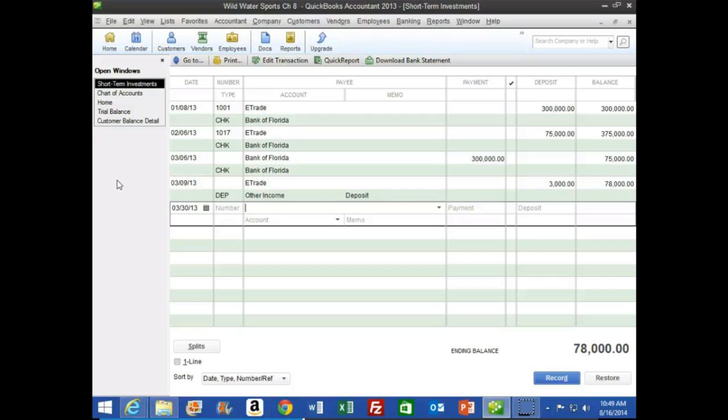We're going to pay it to the Bank of Florida, which is our checking account, and we're going to have it in the payment or the decrease area in the investment account. So the investment account is going down by 40,000. That's 40,000. And then number 6 says it's going to the Bank of Florida. Bank of Florida.